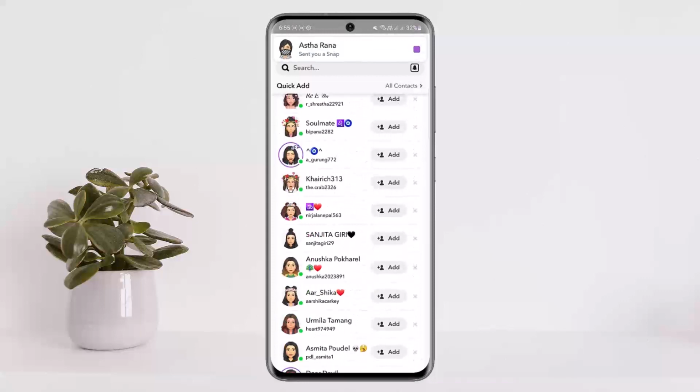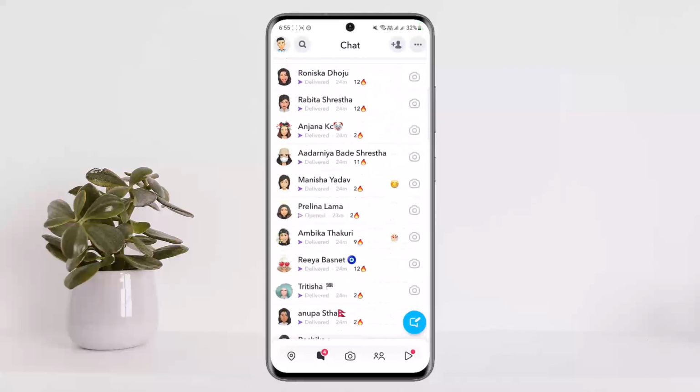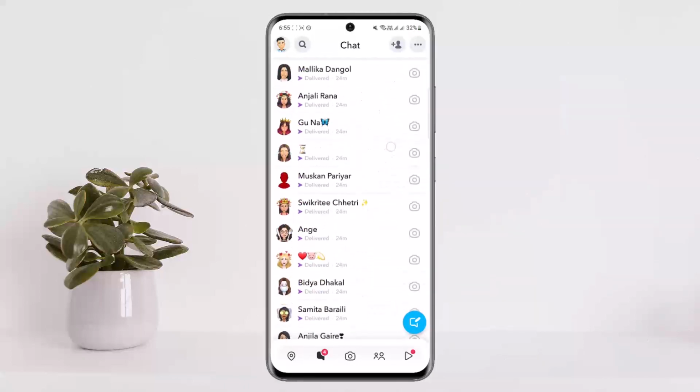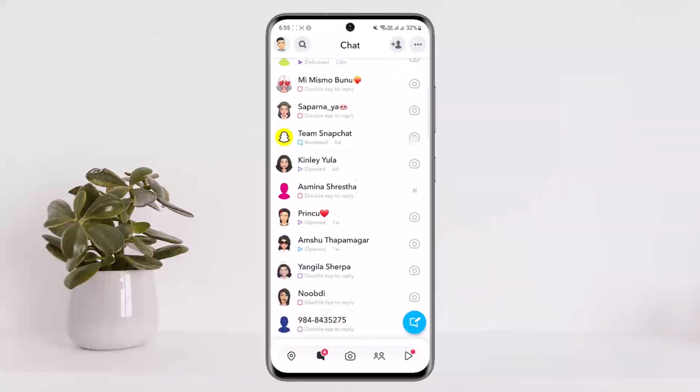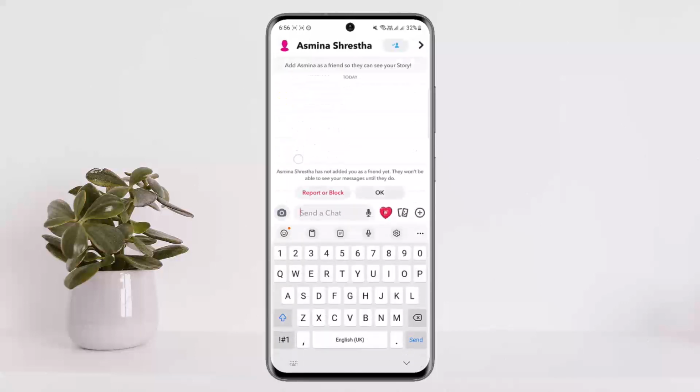Now if you don't remember their username and if you don't have their contacts, what you can do is head into the chats option and scroll down below, and you might be able to find the previous chats here. Even now you can see here this user Asmina Shrestha has unfriended me. You can see the cross icon there. I'm not friends with her, but it's still showing up, so there is a chance that you might find it as well.